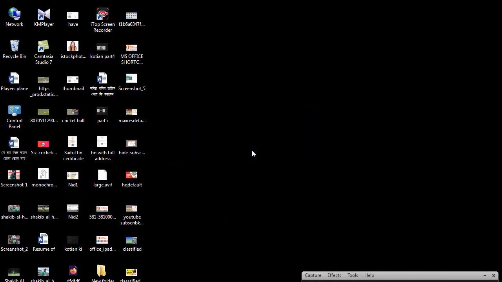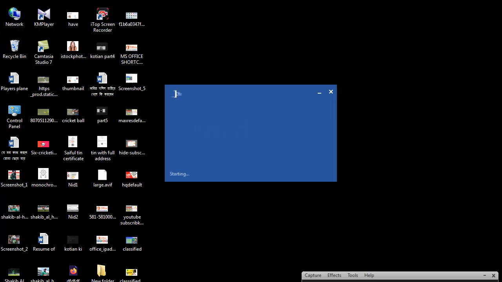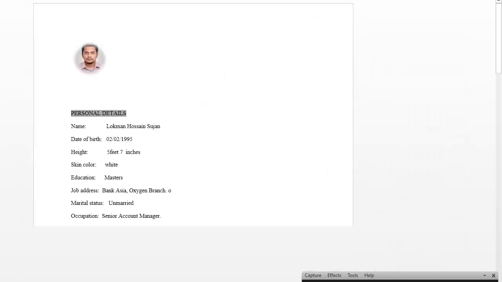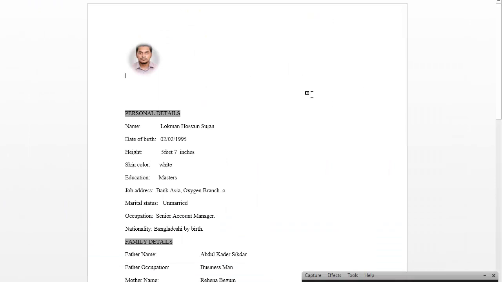There is a personal details file. Okay, I want to save this file into PDF also. Now I have to press Control S, or you can click on save. And it is not working. Now I'm going to save it with Control S.